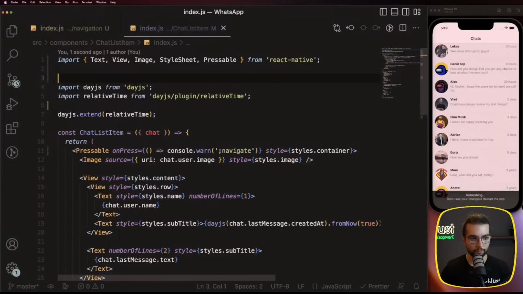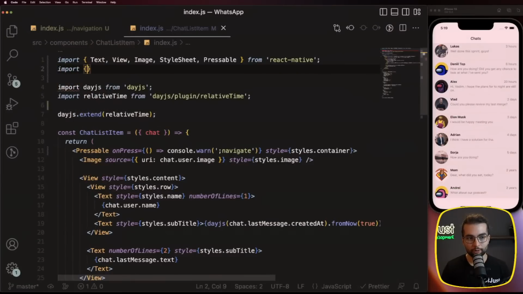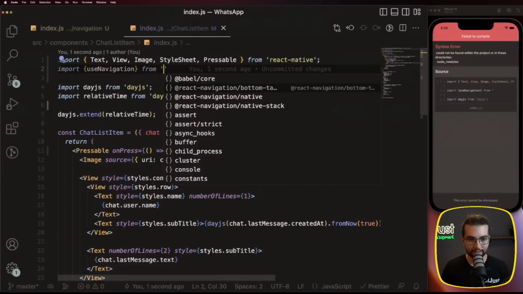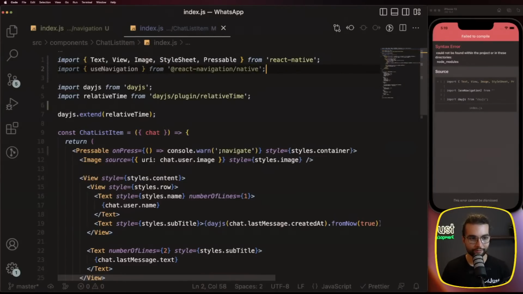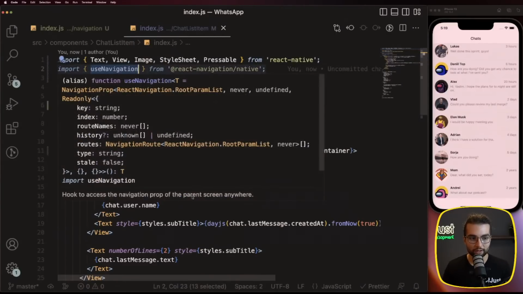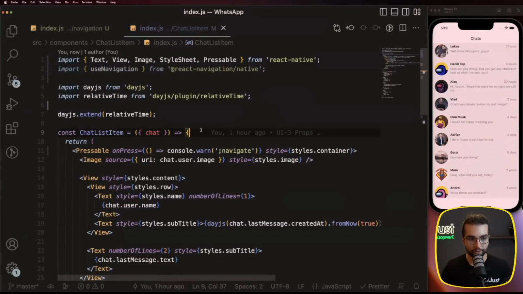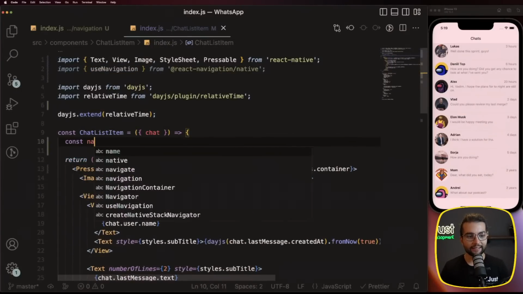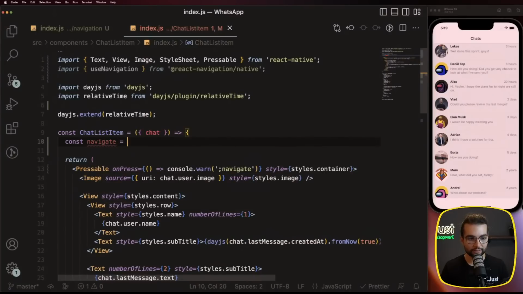Let me do it here. We're gonna import a hook called useNavigation from React Navigation Native. Now, using this hook at the top of our component, but inside our component here, we can get access to the navigation object. So navigation equals useNavigation.